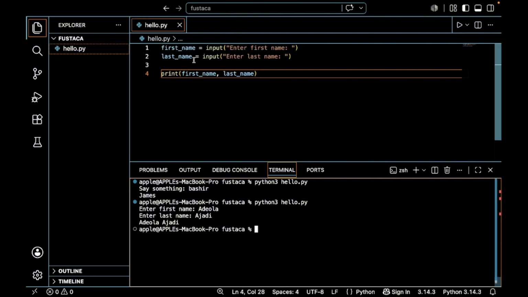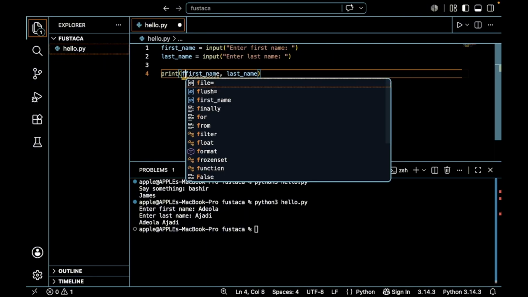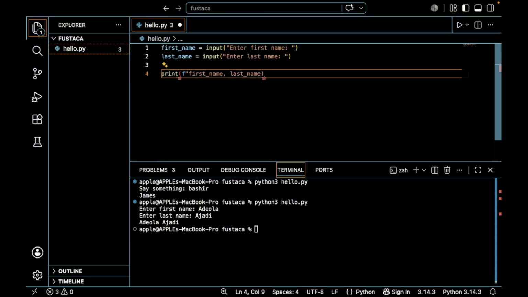I can also use an F string to do something like this, and then I can say first name, to signify that this one here is the first name, and then I can say last name, and this is the last name.